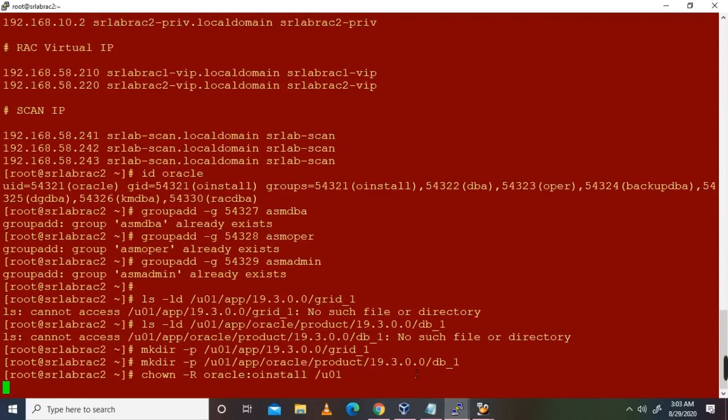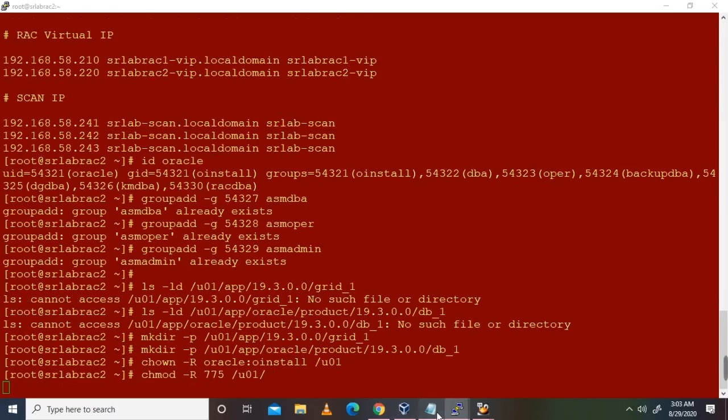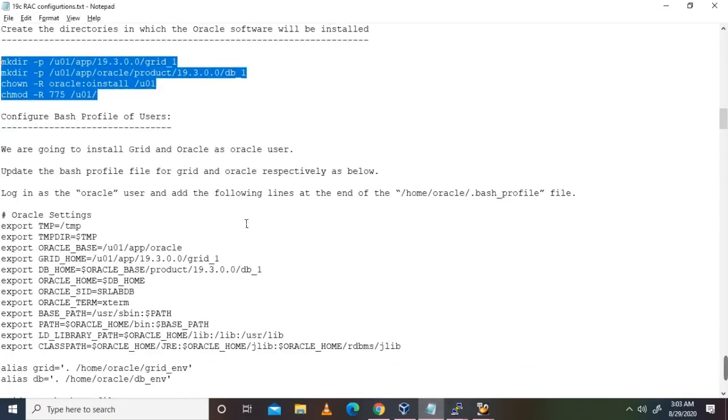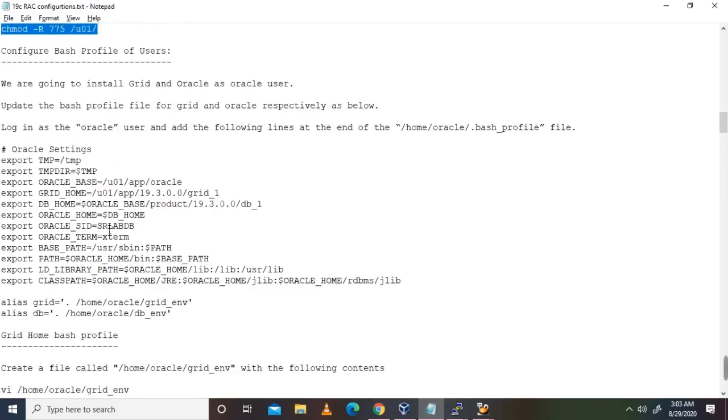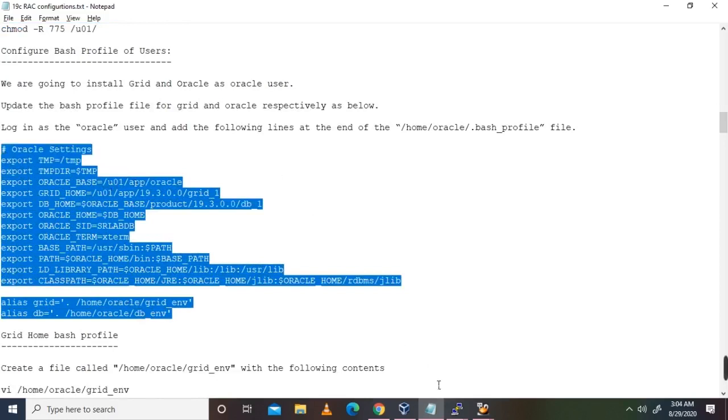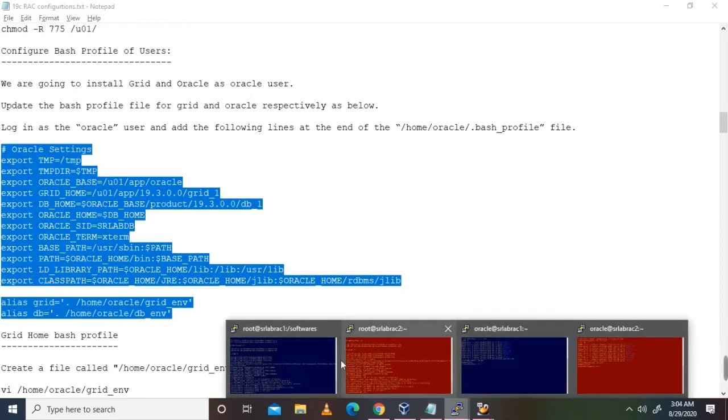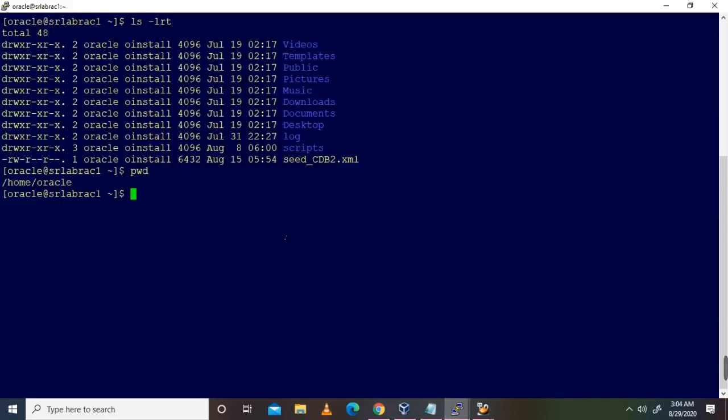So it is done. Okay, then we need to configure the bash profile for the users for grid. We are going to install under one user only. We are not going to create a separate grid user for grid infrastructure and Oracle user for Oracle RDBMS. I am going to install under the Oracle user only, so there will be only one user. So we are going to update the Oracle settings in the bash profile on both nodes. You can see here, this is Oracle home.